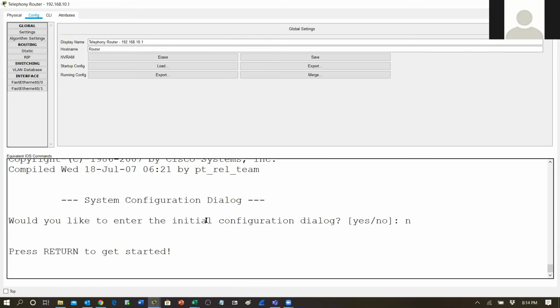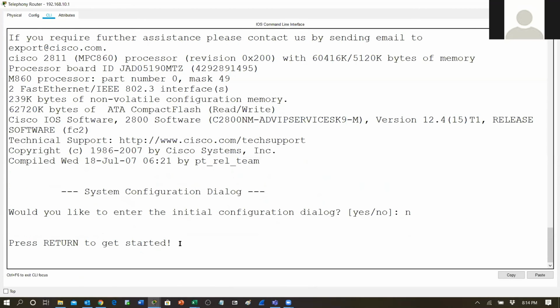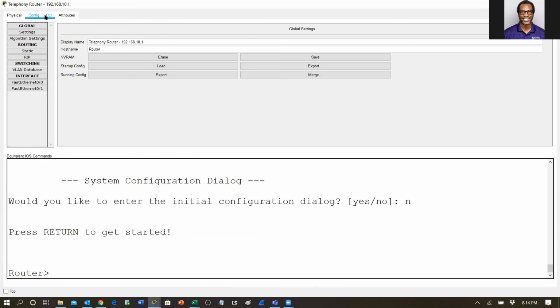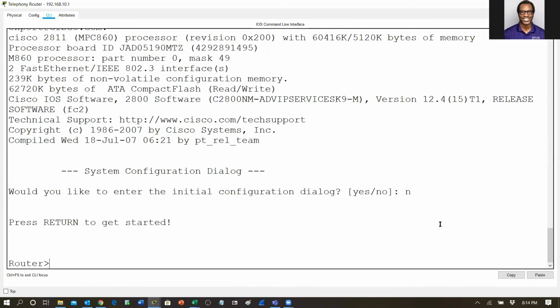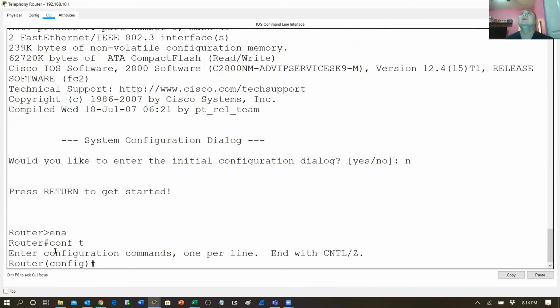Mine is acting weird. You're on config. There you go. Yeah, so make sure you're not on config. Make sure you are on the CLI, and then that will give you the router prompt. And then from there, you type in enable, and that will take you to your configuration administrative area.